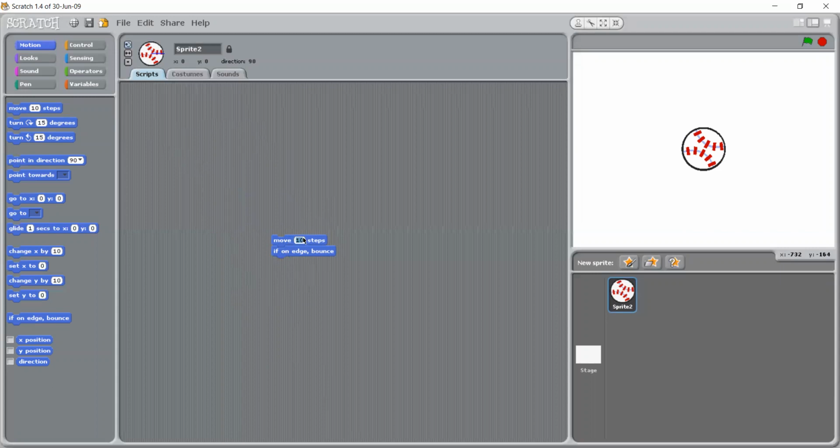I will change the steps also, here 50. Now you can see, first it will move 50 steps, and then if there is any edge, it will start bouncing. Now can you see that? It will start to bounce, move 50 steps, and again it will bounce. So this is the command, if on edge, bounce.